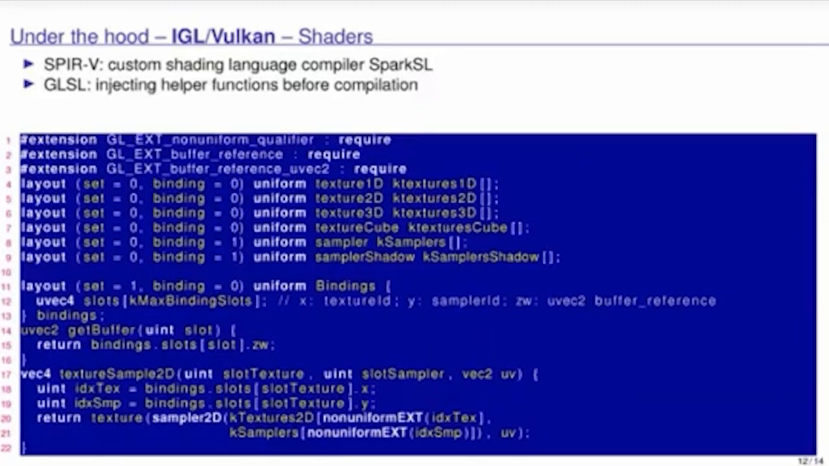The second code path involves taking in backend specific shaders written in GLSL and utilizing the glslang compiler from Khronos to generate SPIR-V code. This is mainly used for quick prototyping within the company and to debug our SparkSL compiler by comparing it against glslang.